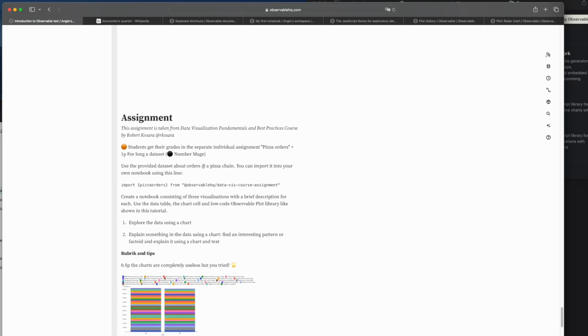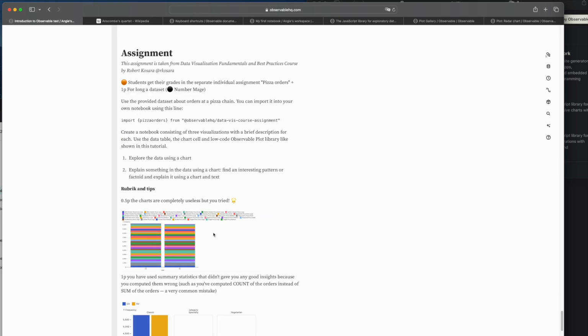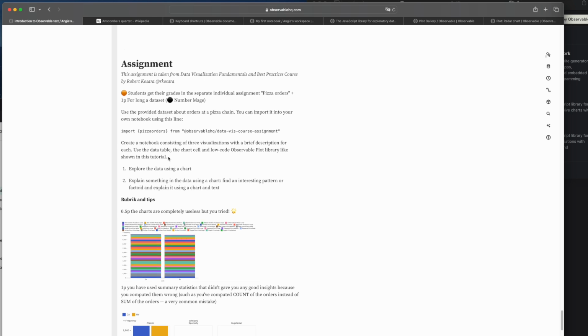So he made this amazing introductory course where he has an assignment in the end with this dataset, pizza orders. It is a synthetic dataset about a fictional pizza chain. They sell pizzas in California and Nevada, and you are supposed to import that dataset with pizza orders, explore it using a chart, so do some visual exploration, and then explain something that you found using charts. So at least do 3 charts when you work with the dataset.